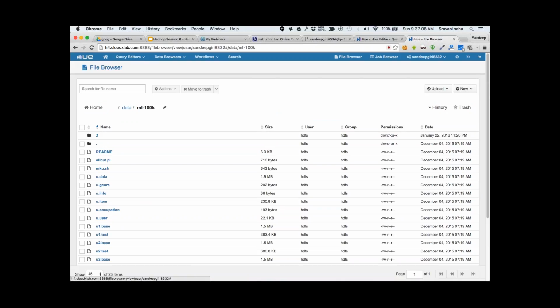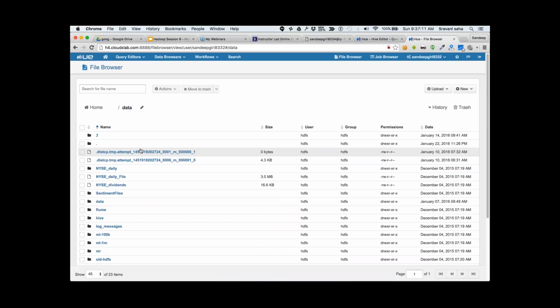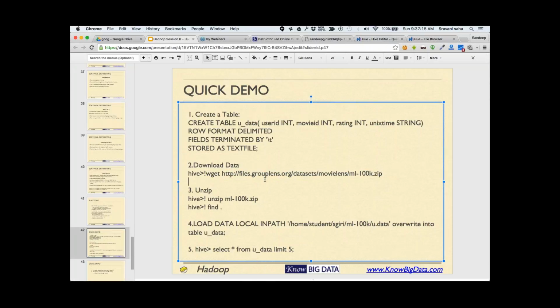Which file am I interested in? Let's have a look. First we download this, which we have already downloaded, put it into the data folder, and unzipped it. If you put an exclamation mark inside Hive, you can execute a local command. Whatever comes after the exclamation mark is executed as a command.